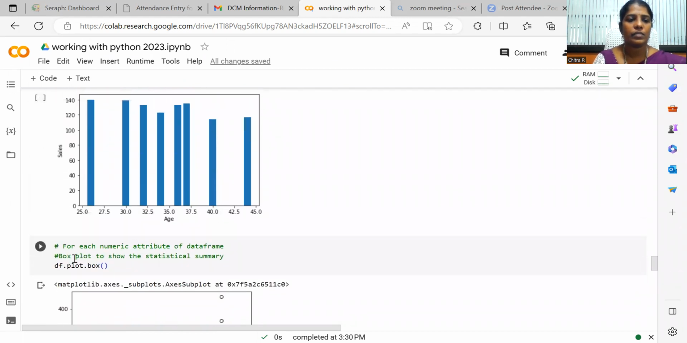And another one is box plot. That is very, very important. That is the pictorial representation of the describe statement. I think you all remember the functionalities of the describe statement. What is the function of the describe statement? It will give the statistical information about the data frame. Similarly, to get the statistical information about the data frame, we will go for this box plot. That is given by the box plot.